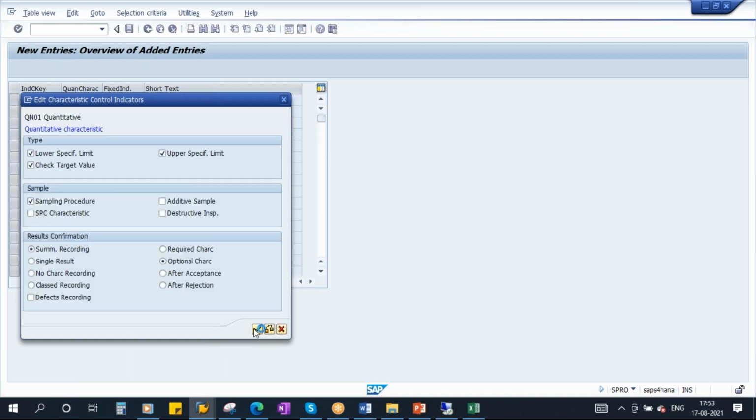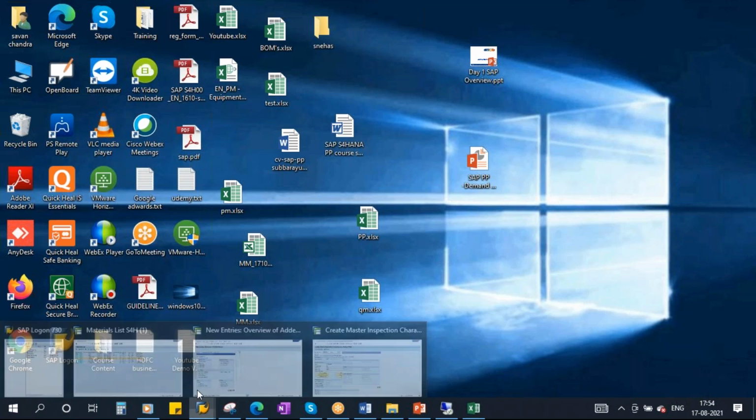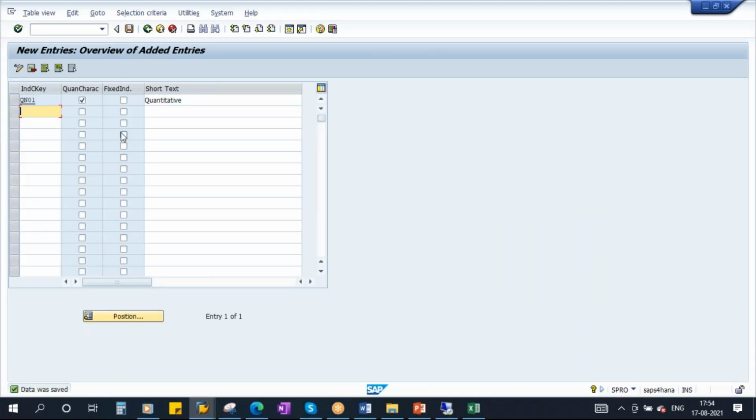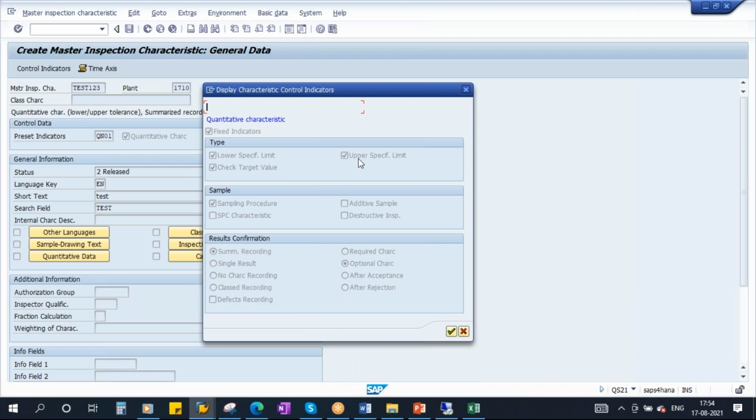Okay, now you see. Actually, today everything is slow. I don't know. Okay, I removed the fixed indicator. Now you see, the only thing is they will get selected, but they will be in editable mode. Okay, I will show you that.